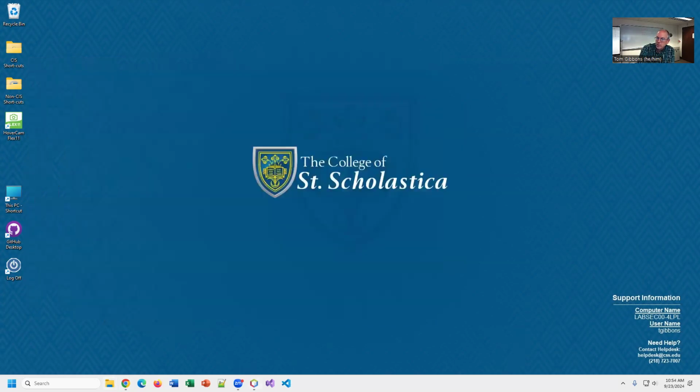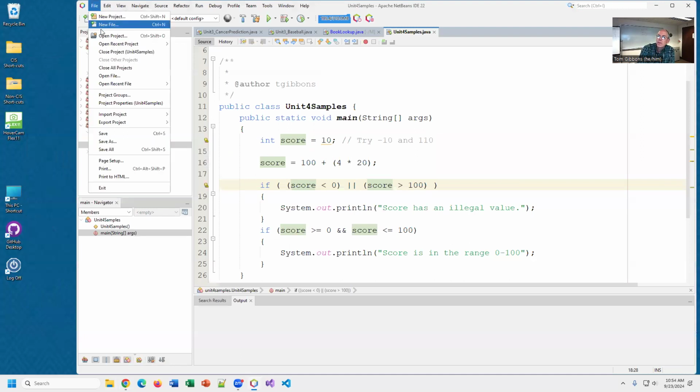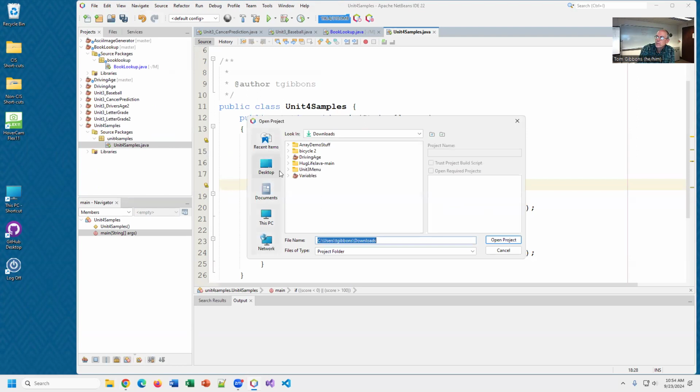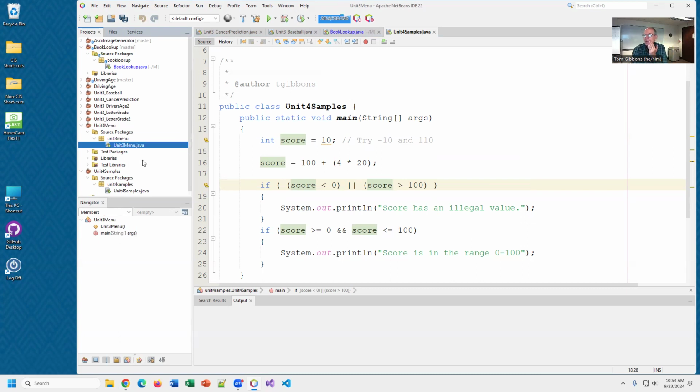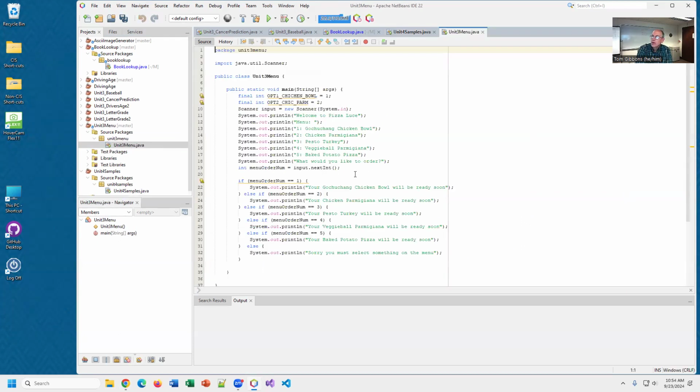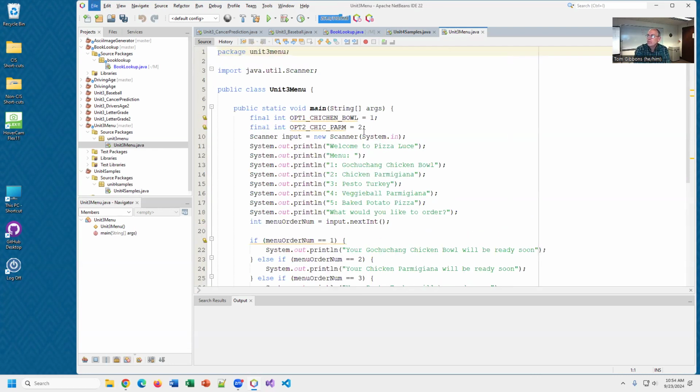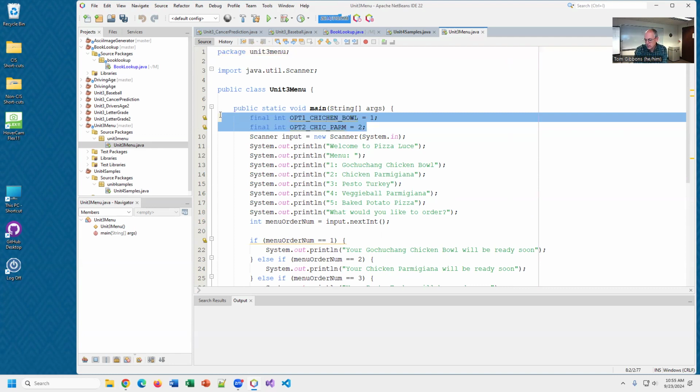And I'm going to open it up. I'm going to switch to NetBeans and open it up. Let's open up the actual code here. Get rid of these. I'm not using those.